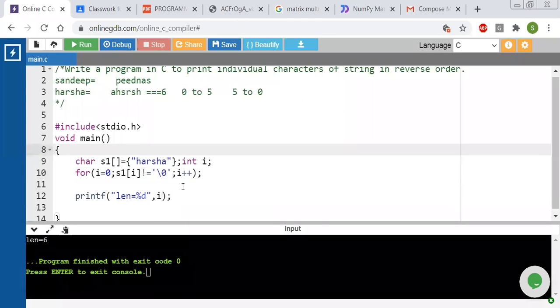Here, if you place a semicolon, what it will do is it will repeat until the condition fails inside it.